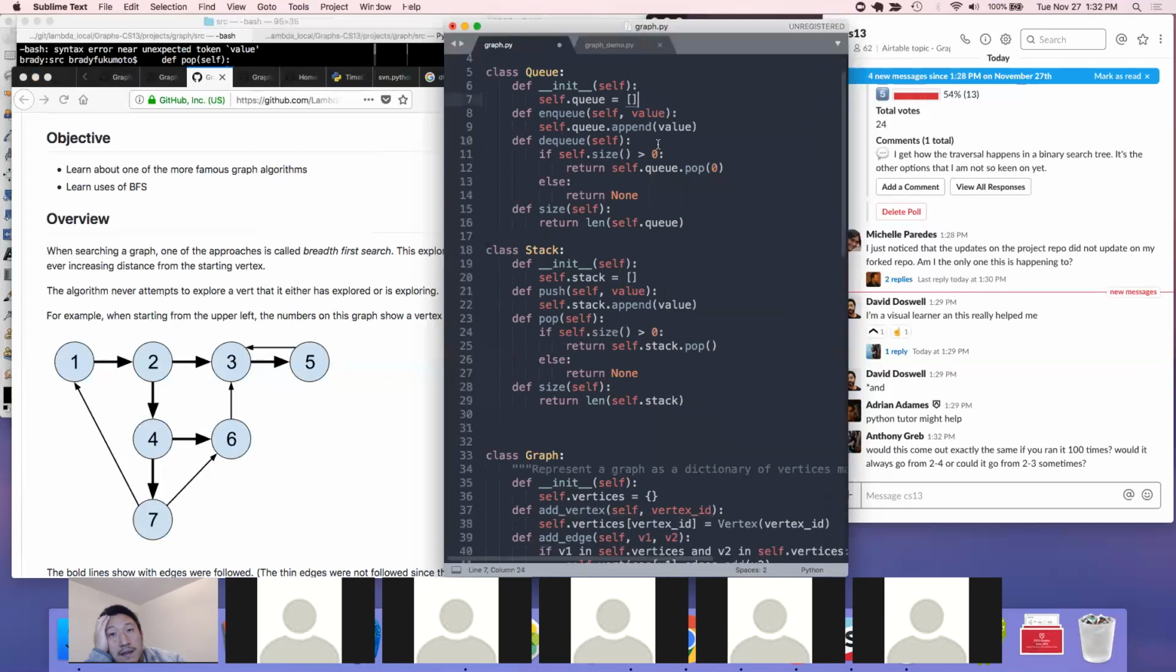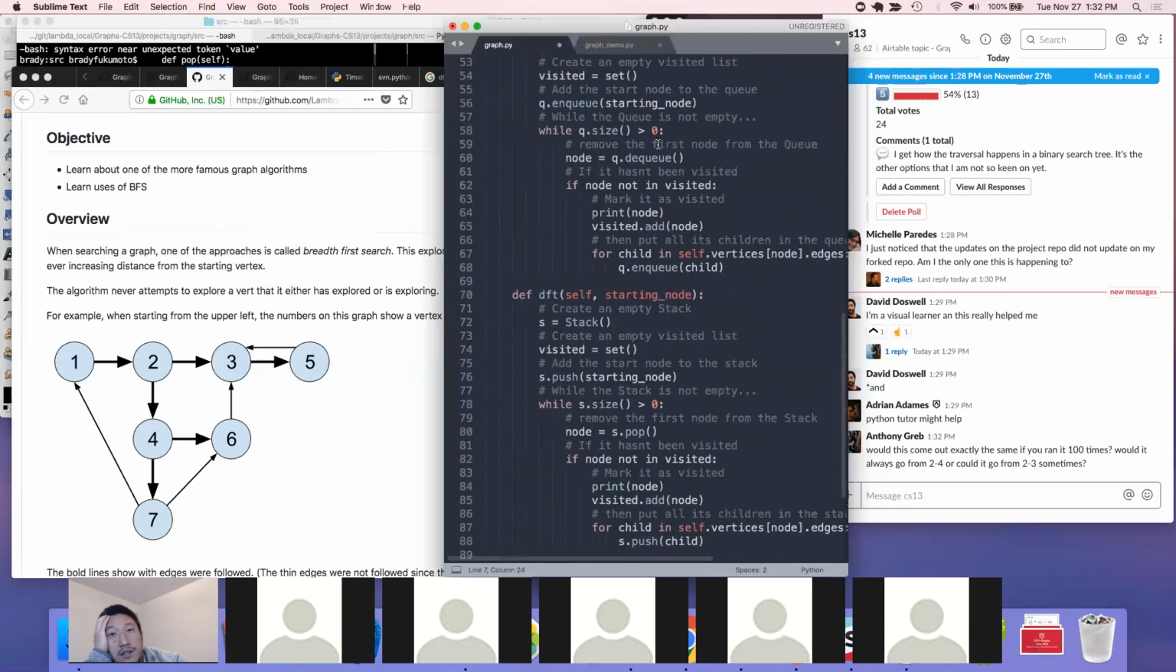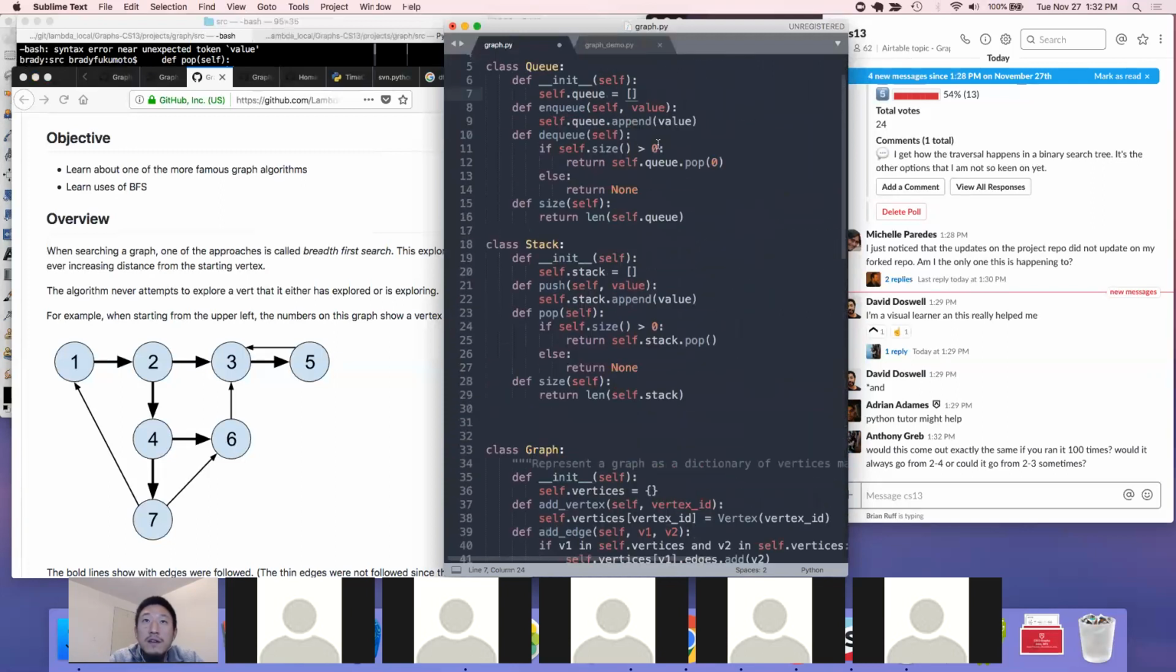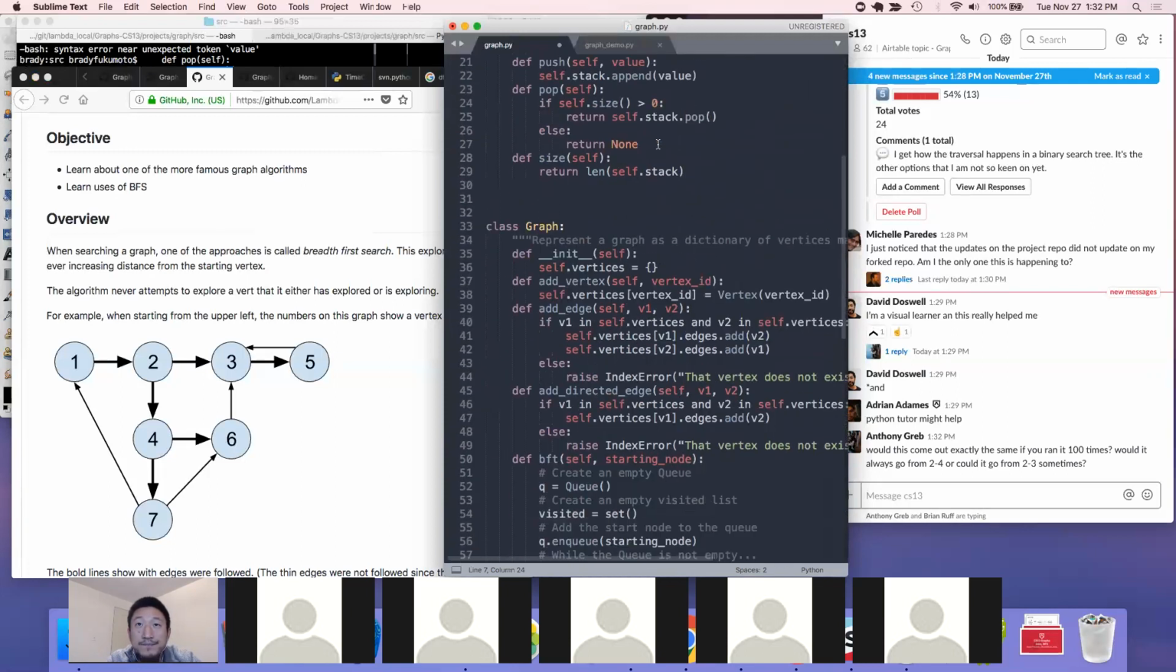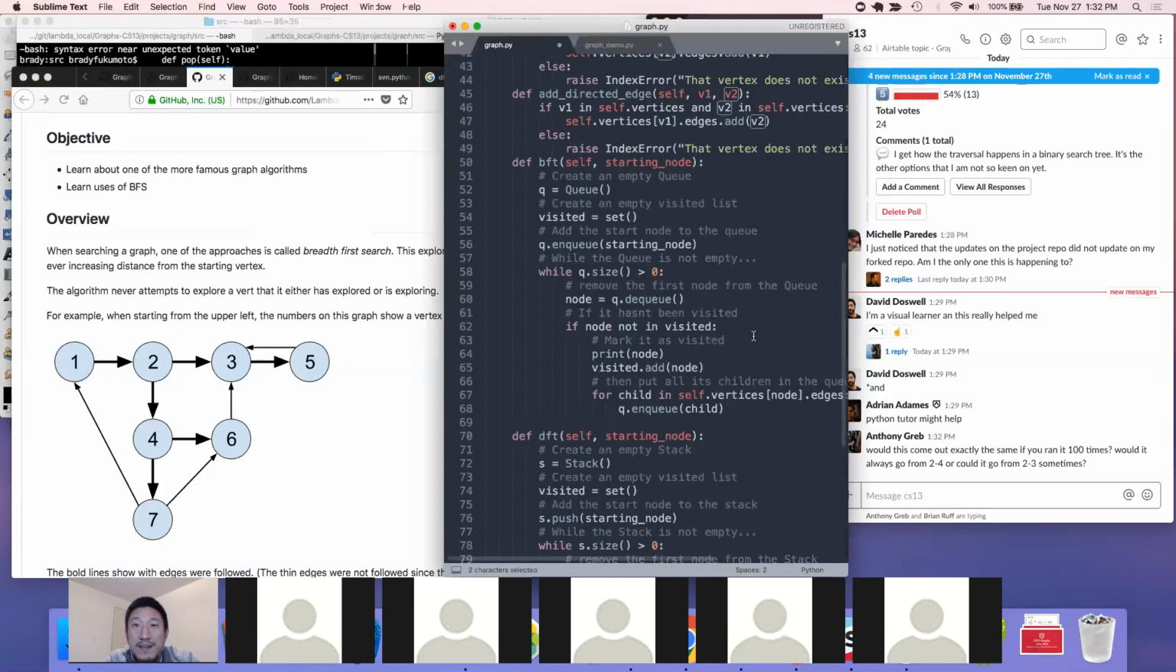But yeah, it should come out the same every time. We could do something like shuffle the edges. So that would be interesting.